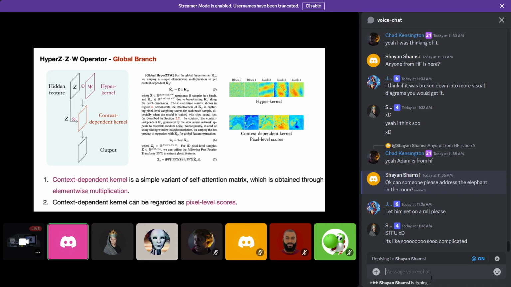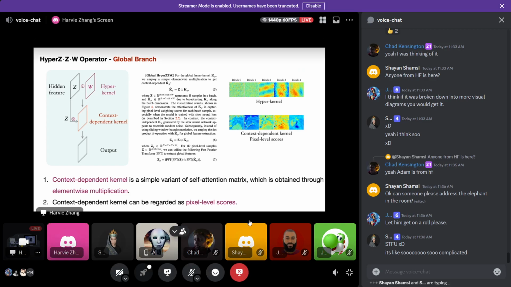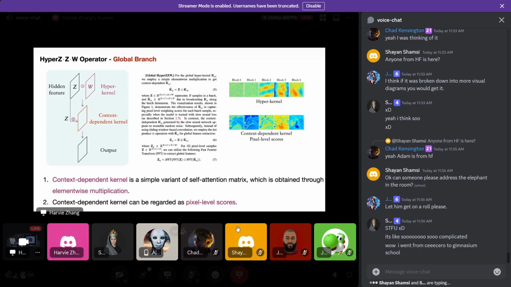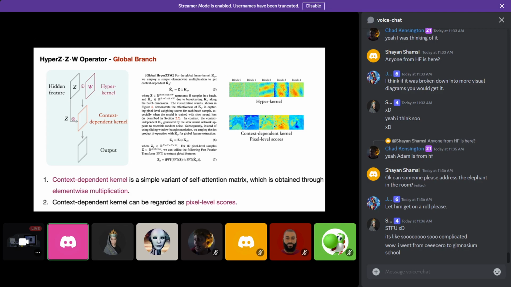First, we use the element-wise multiplication to get the context-dependent kernel. This context-dependent kernel is similar to the attention matrix, because they are all context-dependent, and it's also a fast way because it's dependent on the hidden feature or the input Z. Then we use the context-dependent kernel to perform the dot product on the Z again to get the output. This is the HyperZ W operator. There are two Z and one W. W is the hyperkernel generated by the slow network. Z is the hidden feature.